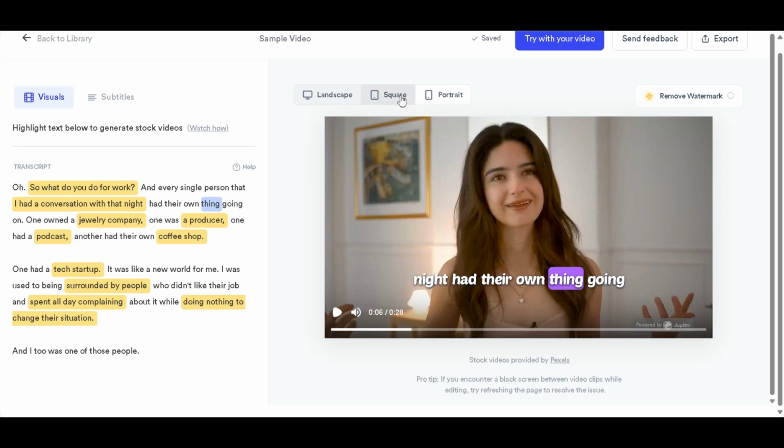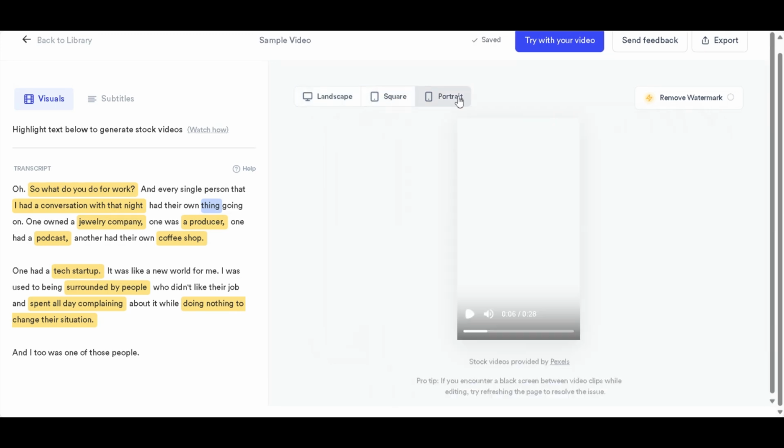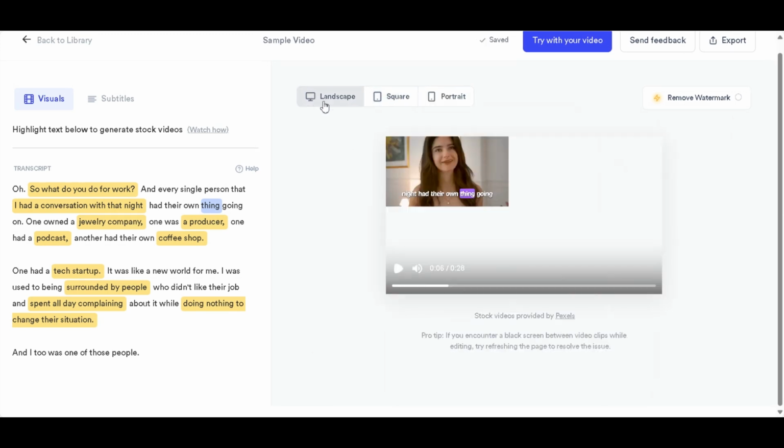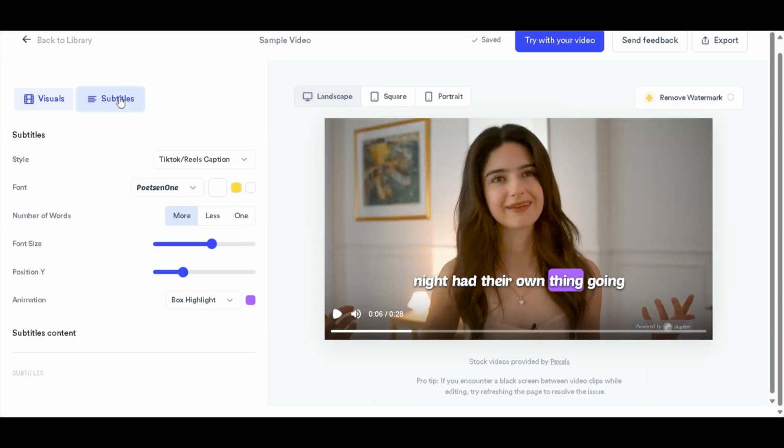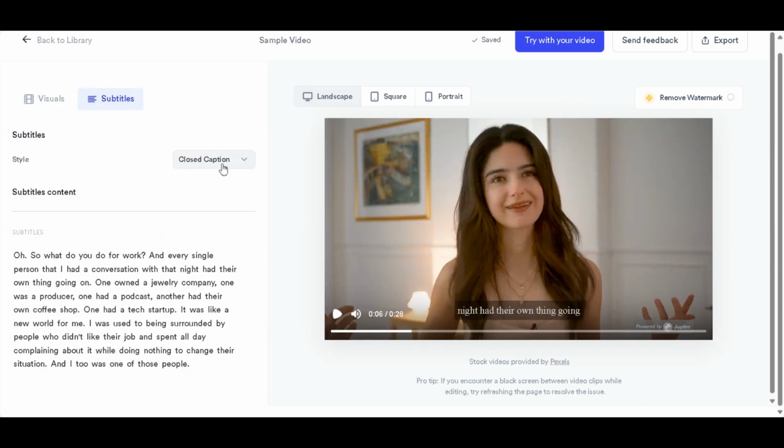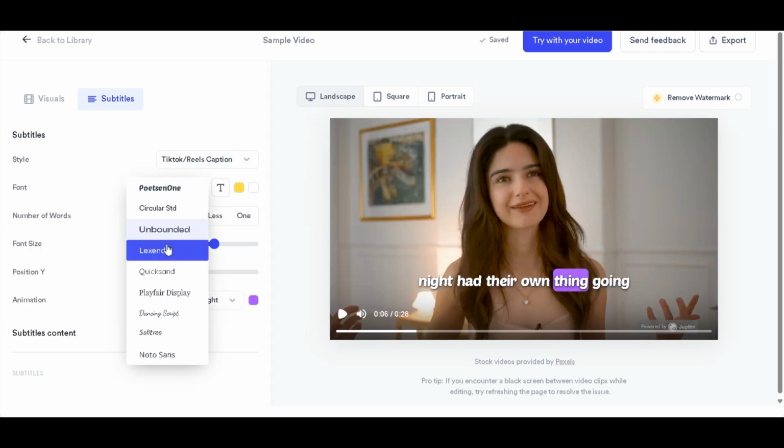Amazing work. You can also change other elements of the video from the top here. Let's say you want a portrait video for Reels, TikTok, or Shorts. You can change the subtitles, font style, font size, position, and color. You can choose to have 4 words or just 1 word per scene.